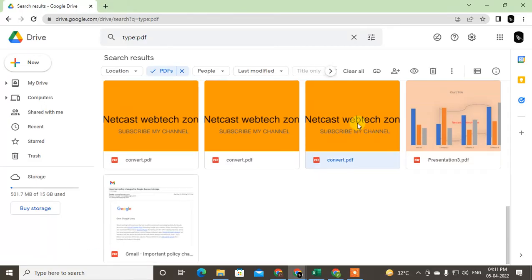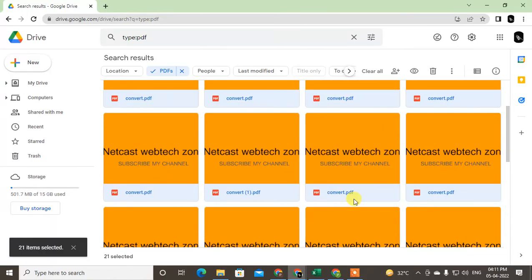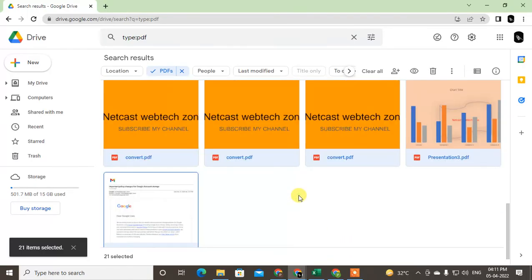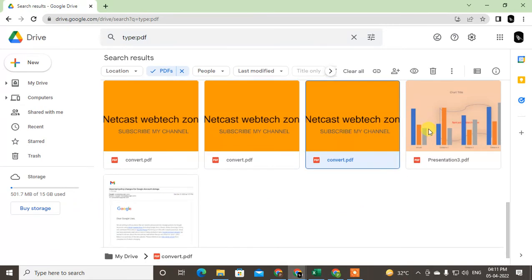You have to select the first one, and now just hold the Control key and you can select multiple files, or you can simply press Control and A, then your whole set of files will be selected. I want to merge only three files, 1, 2, 3. So I just hold the Control key and select those three files.